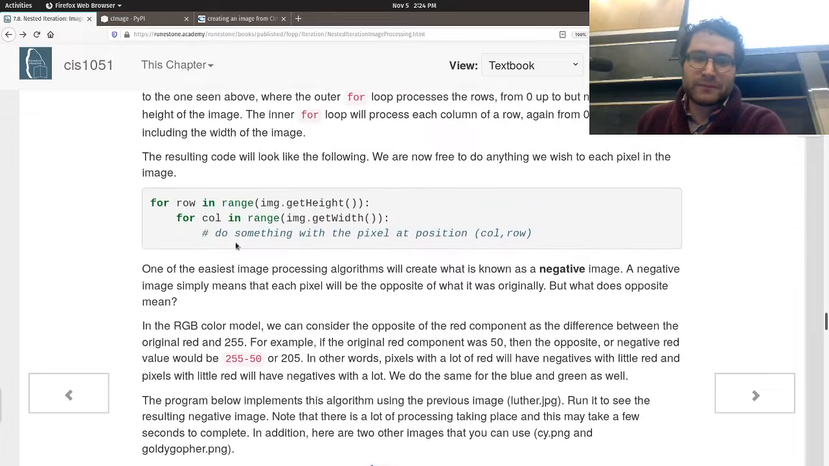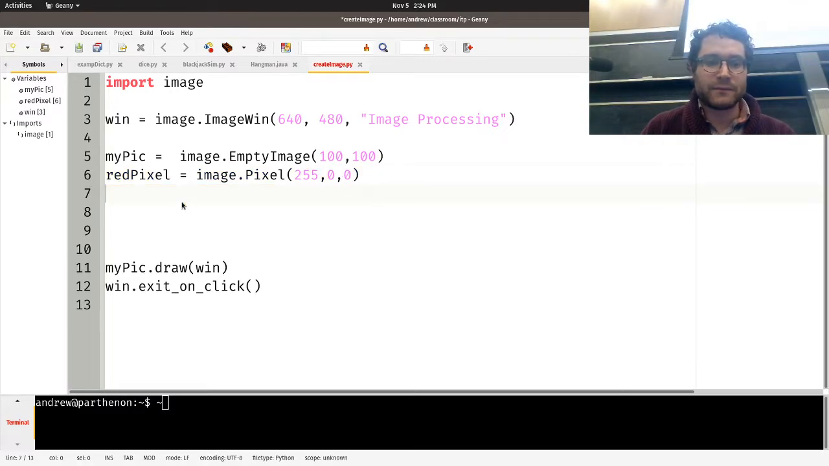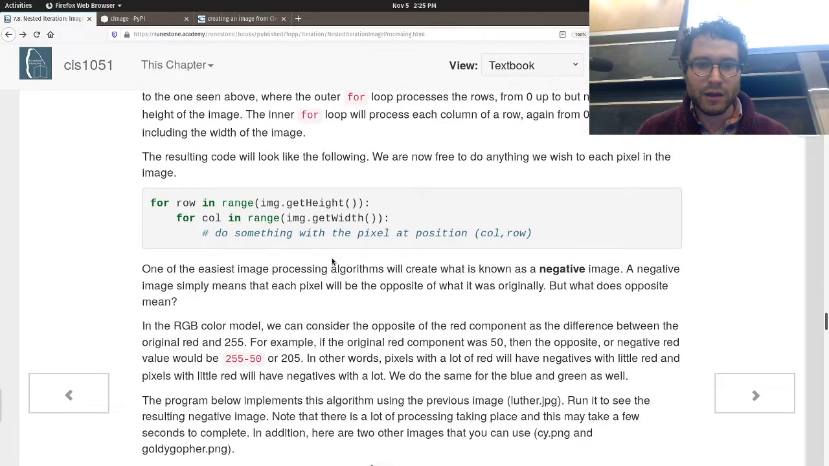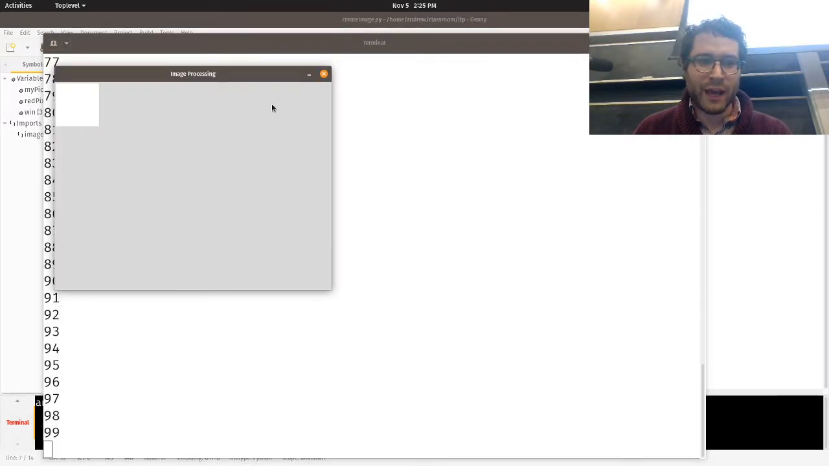So what we can do is say, for our image over here, for x in my pic dot get width, let's just go ahead and print out x. And this will get me all the x coordinates. Image has no attribute get width. What am I doing wrong? Oh, I called it the wrong variable. It's not image, it's my pic dot get width. Print out x. Int is not iterable. In range. So for all the x coordinates, 0 to 99.